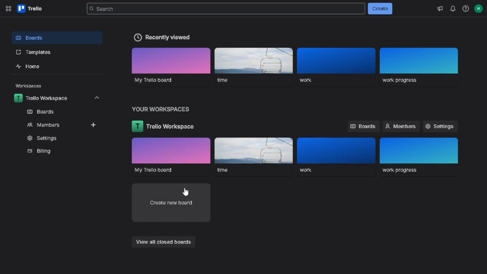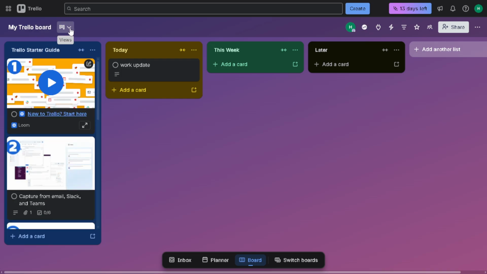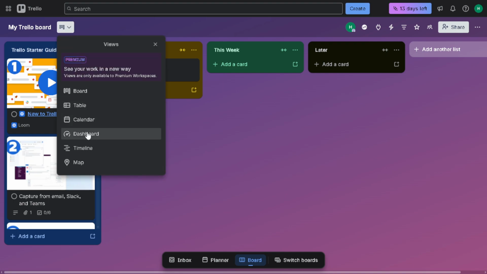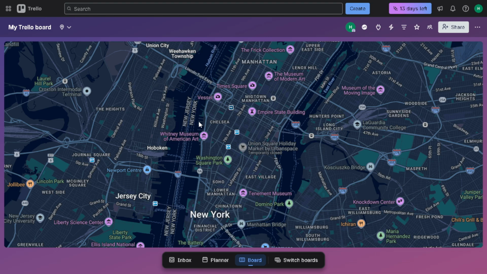First, you'll want to log into your Trello account and navigate to the specific board where you want to add that exciting Maps view. Once you're on your board, look toward the top of the page. There, you'll see a drop-down menu labeled Views. Click on that, and from the list of available options, select Map. Now, if this is your first time using the Maps view for this board, you may see a prompt asking you to enable it. Just click to enable the Maps view, and you'll be good to go.